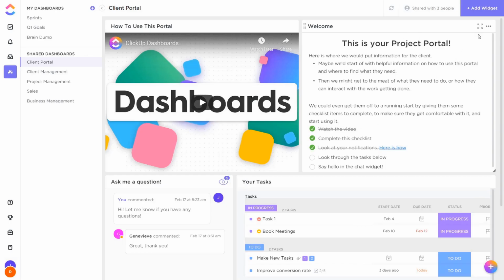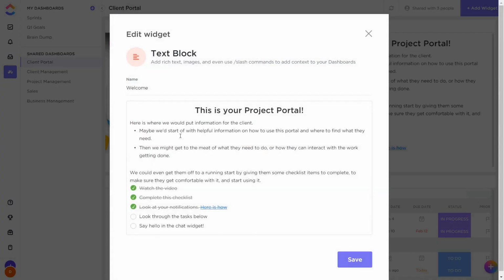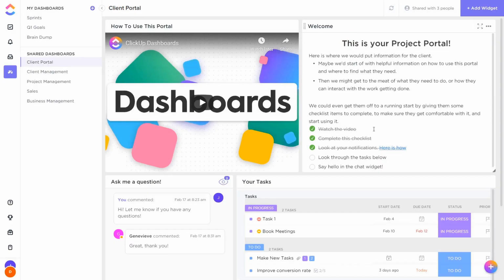For my chat widget here, it's very, very simple. I've simply created it, given it a name, and typed the text in. Note that you can also type the text in directly from the dashboard. You don't have to do it in the settings. And I've used / commands to create some checkboxes, which can be ticked off.